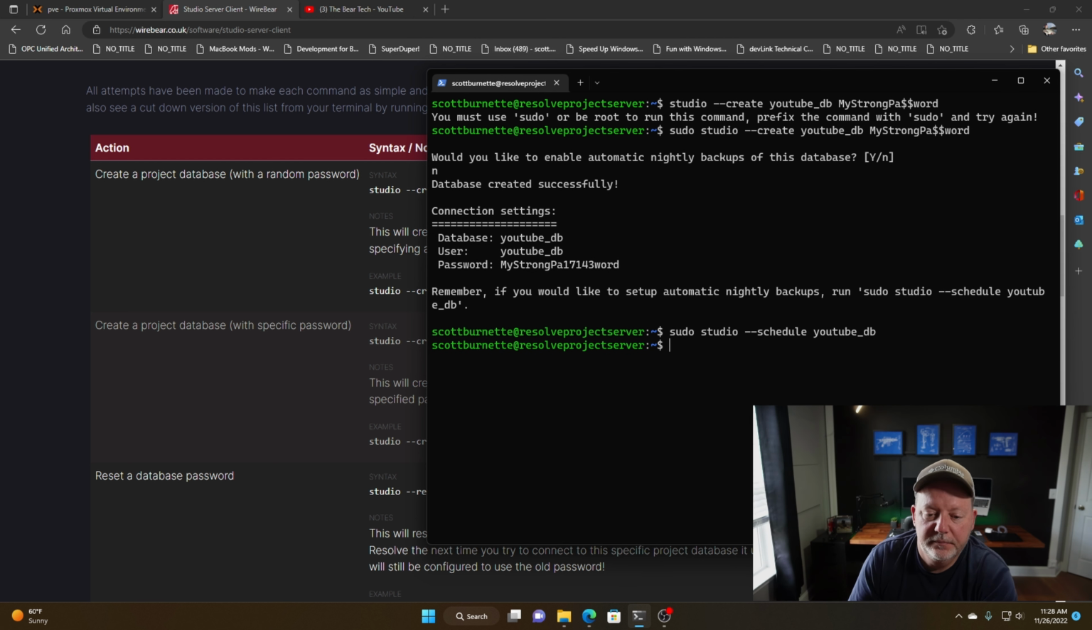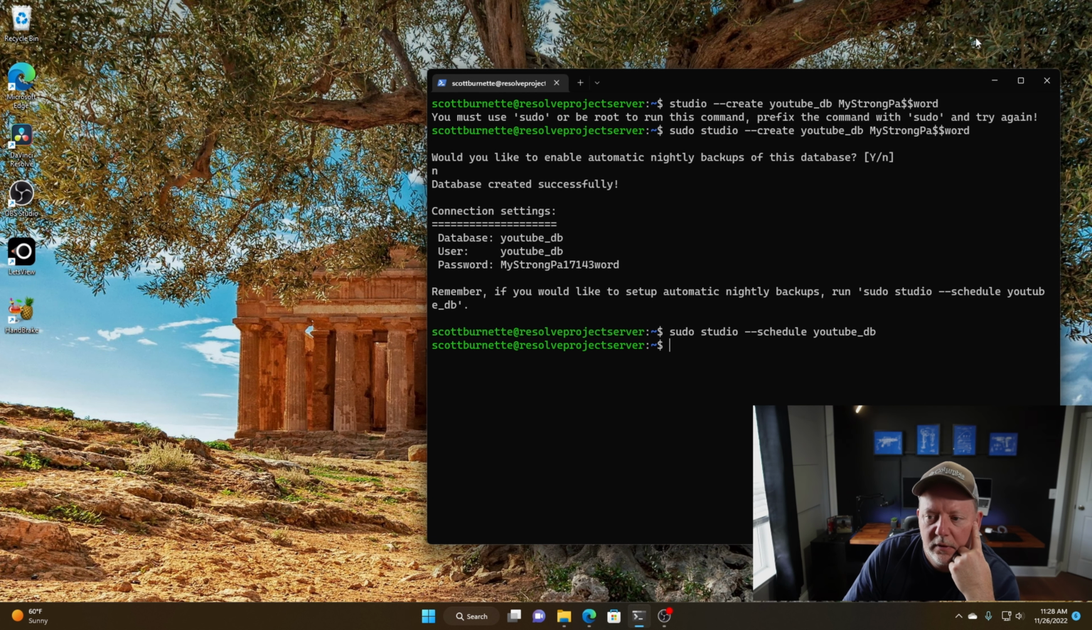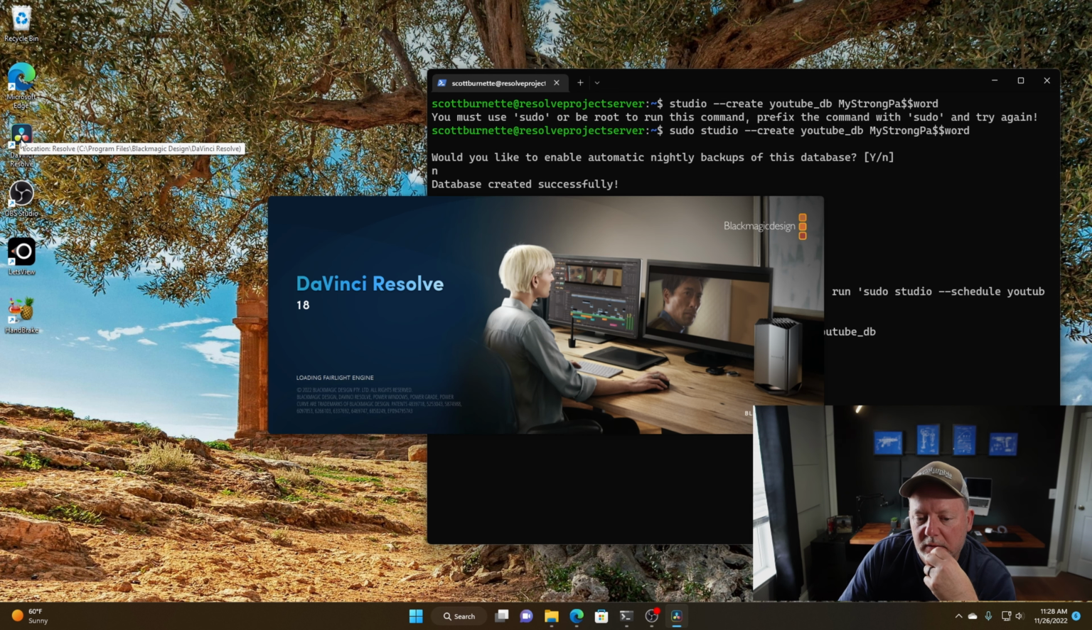And it did it. That's pretty neat. All right, so now we have the database created. Now let's open up our DaVinci Resolve. We'll keep that right there. And this works on Windows, Mac, or Linux.